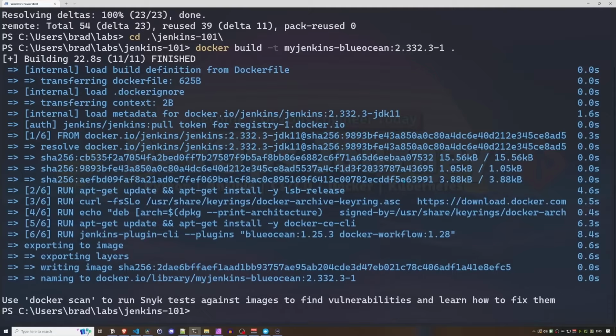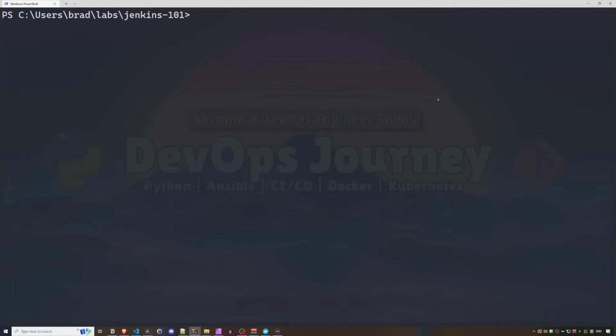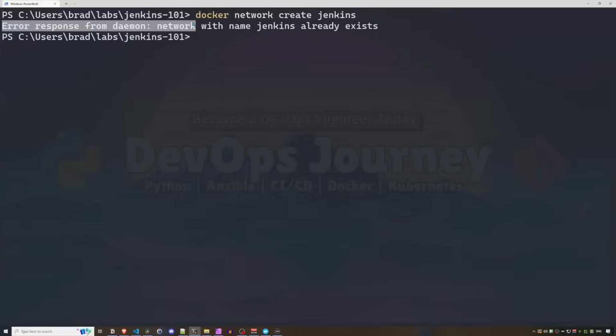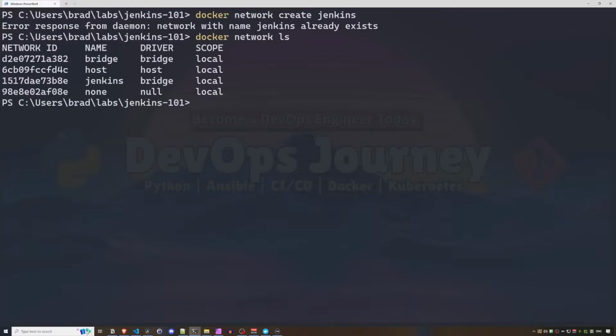So once that's done, I'm going to clear the screen to make this a little easier to see. And the next thing I'm going to do is docker network create jenkins. And you can see I'm getting an error that the network already exists. I already created this network, but you should be able to see it. And the way to verify that is just through a docker network ls command. And you can see I have this Jenkins network already created.